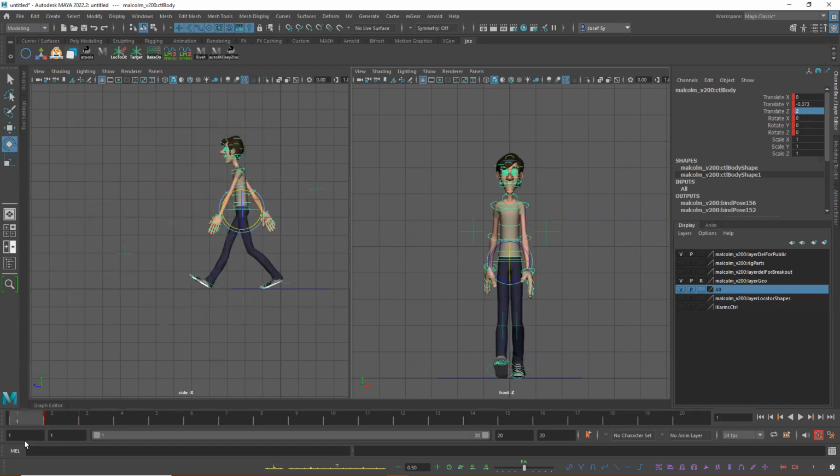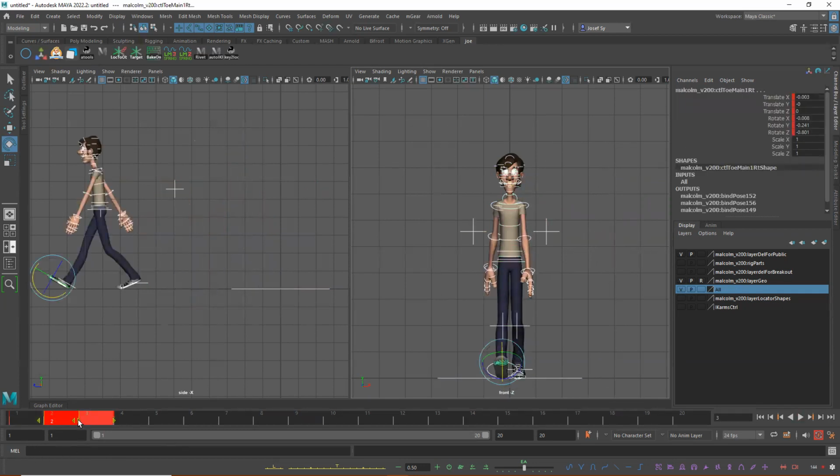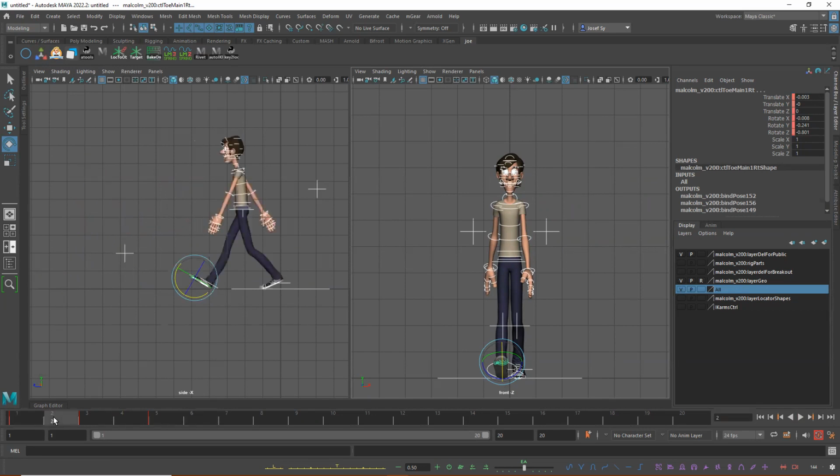Okay, so now I'm gonna select everything. I'm gonna just space out for my next keys. So the in between here will be my stride for the passing pose.